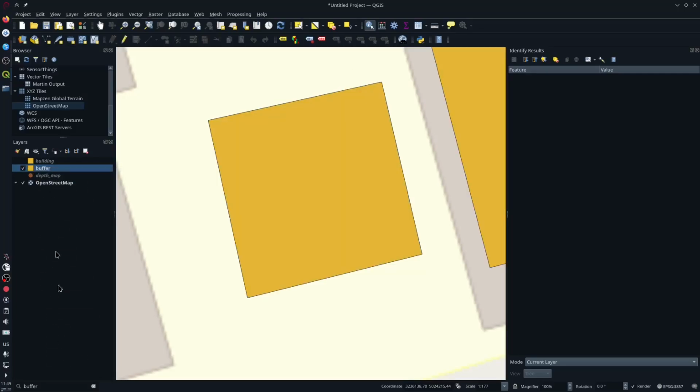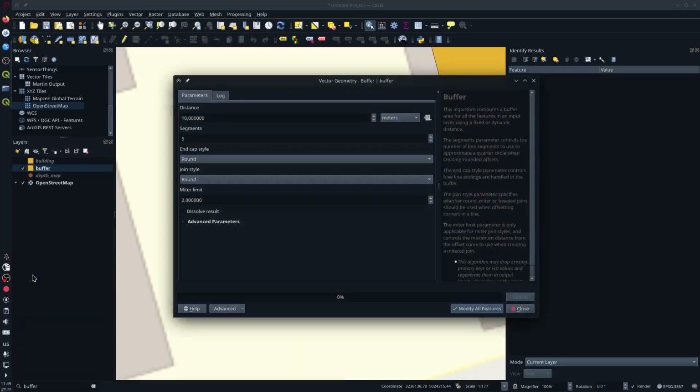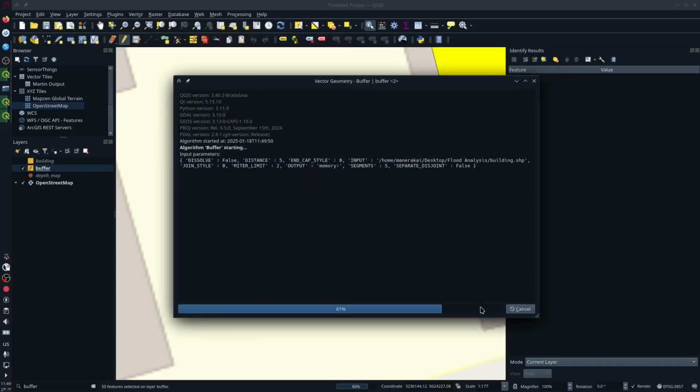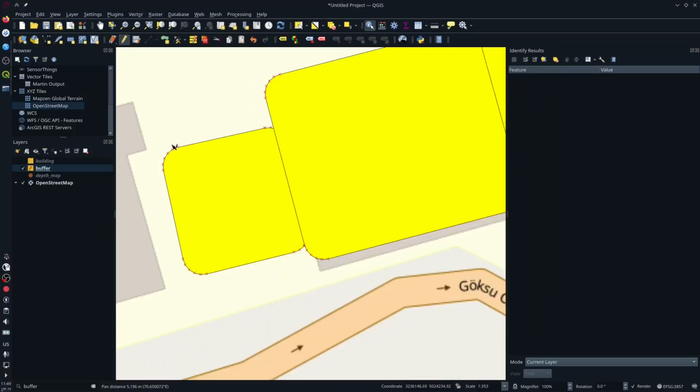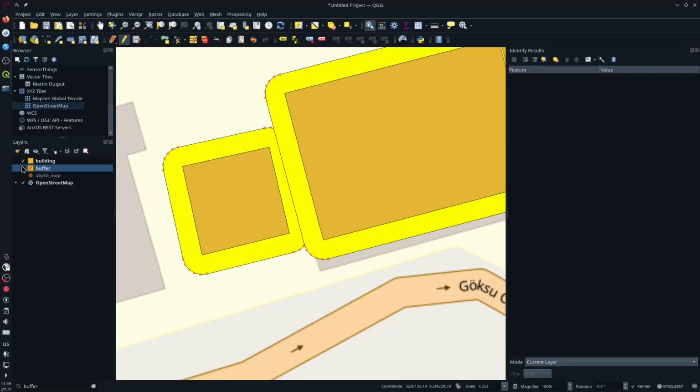I will select it and then go here and type buffer. Edit selected features, buffer. I will take a buffer of 5 meters. Anyway, I want 5 meters of distance. I will hit run. Okay, now it took a 5-meter buffer around all buildings, as you can see.